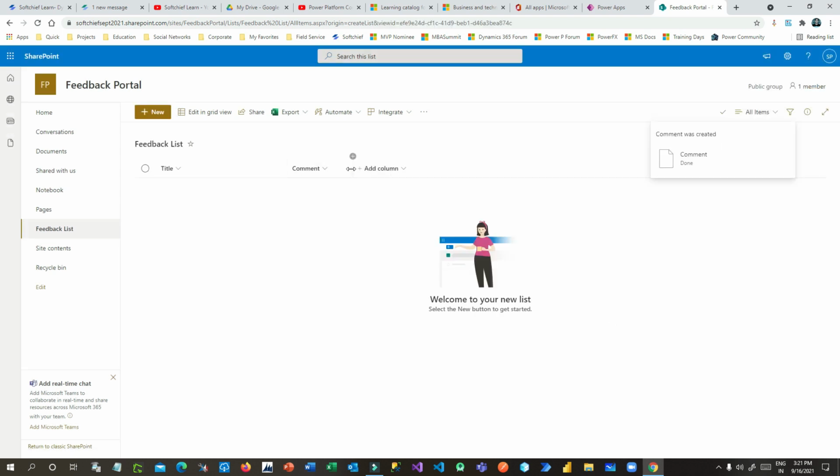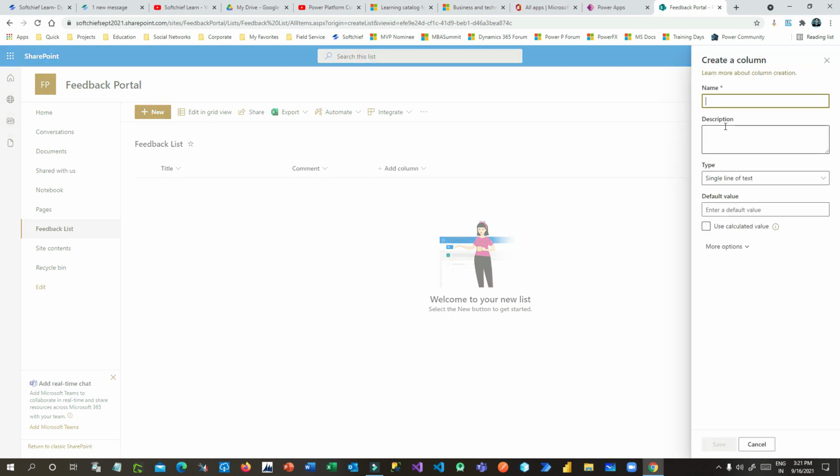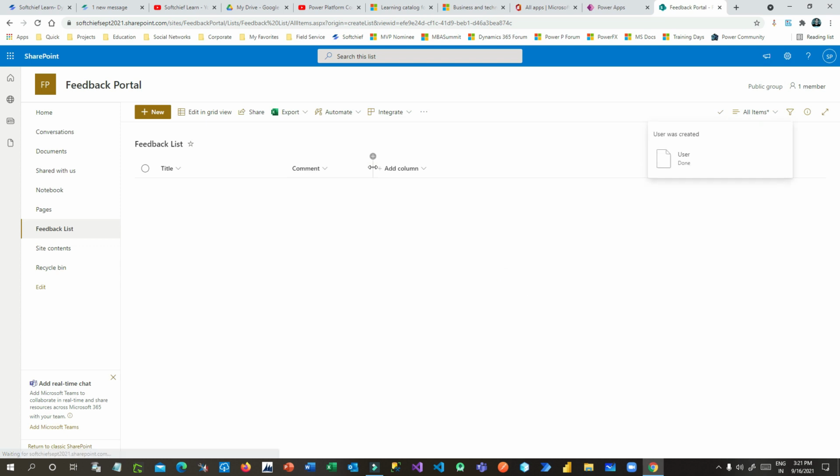Right now the comment is stored here in the comment box, and I want to add another column to store the user. The user column will store the person who gave the feedback. Now this is my list that will be used in a flow.